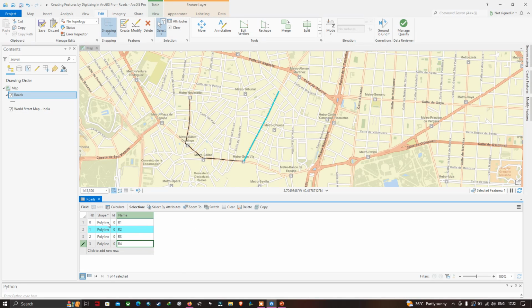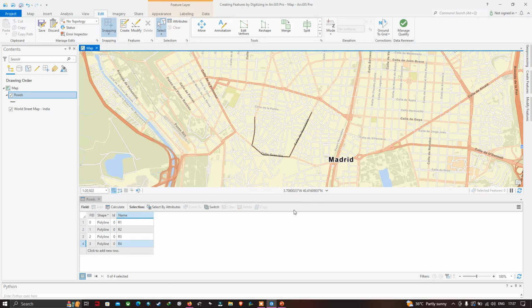in the attribute table. Once you have entered your names in your attribute table, go to the option called edits and click this option called save. To save all edits, click this option called yes. So that's how you can create polyline features in ArcGIS Pro.